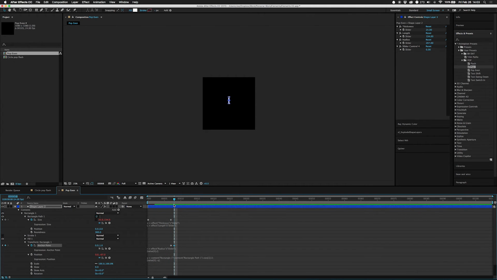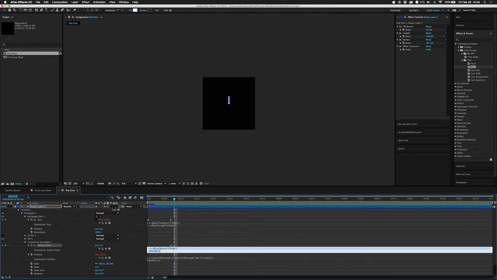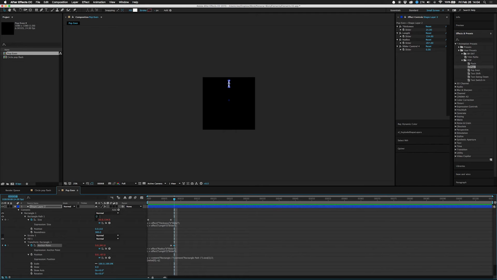So we're going to do R plus, put another parentheses in, value 1 times, and we're going to put a new thing in here: L equals, for length. We're going to grab the length slider, value 1 times L, in the parentheses, and there we go.